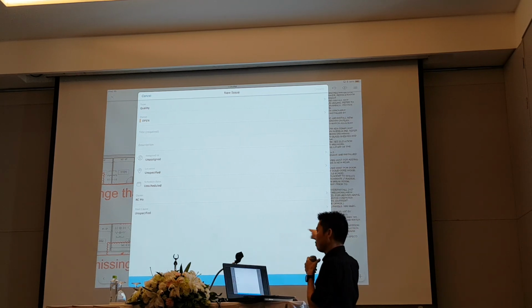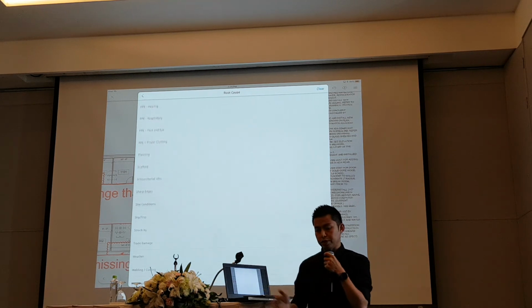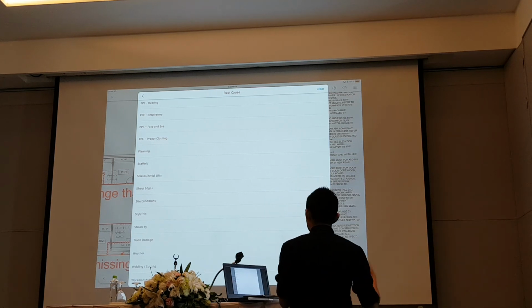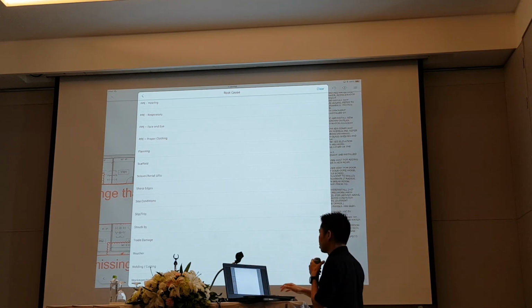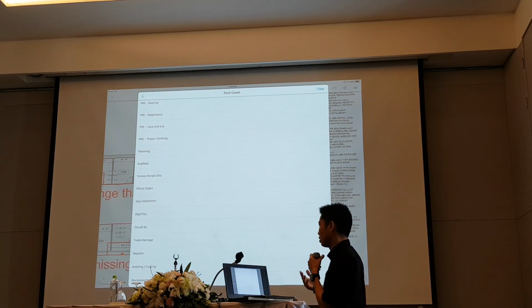Now the additional tab we have here is called root cause. Now we can categorize the issue. Is it because of the workmanship, because of the graders? Is it because the planning is wrong? Is it because of the materials or whatever?